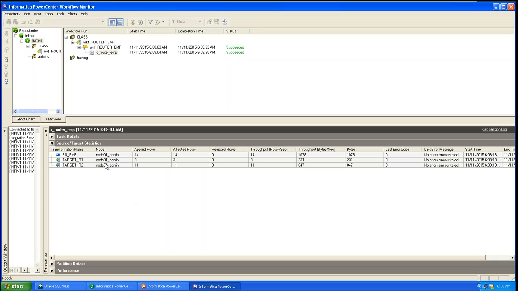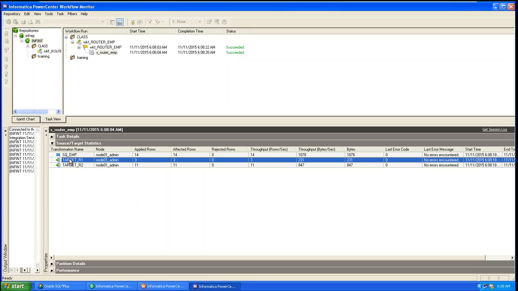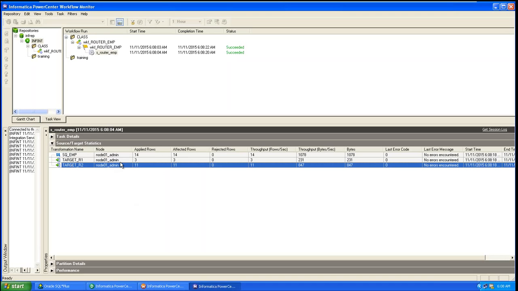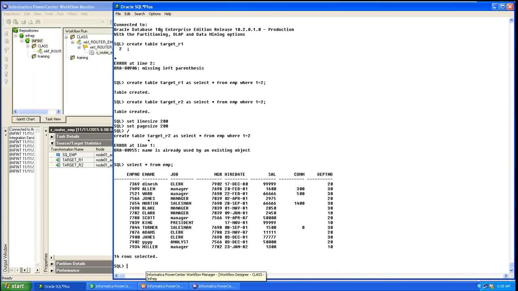How many records are in the target table and how many in the source table? In the source table we have 14 records. In the first target table, 3 records are loaded. The first target belongs to clerk, right? In the other target table, how many records? 11 records. Now we will see the data in the database.